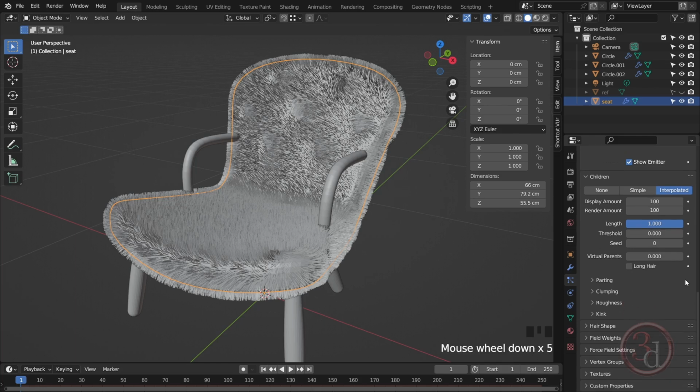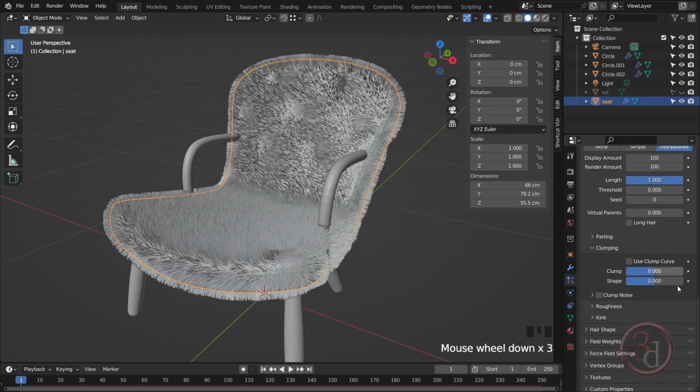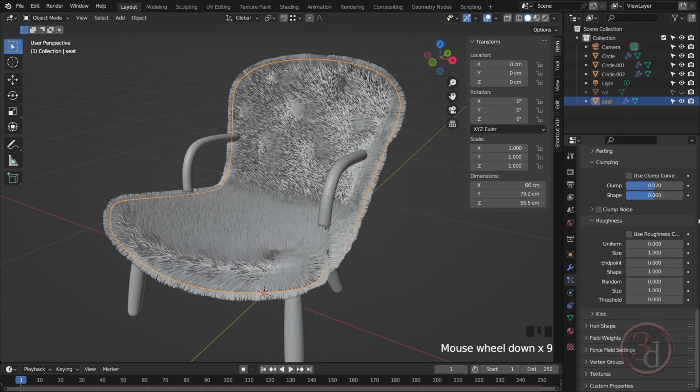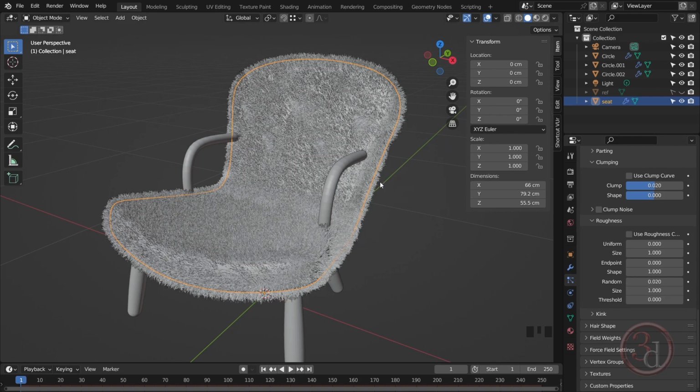Scroll down and I'll expand the clumping, and for the clumping I can add a very tiny bit of value, maybe 0.02. Very subtle, add some clumpiness to it. Okay, now I will expand the roughness. I'll click on this roughness to expand the settings. Scroll down so I can see more of it, and the value that I will be adjusting is this random. So I'll add a value of 0.02. Okay, now you can see some difference.